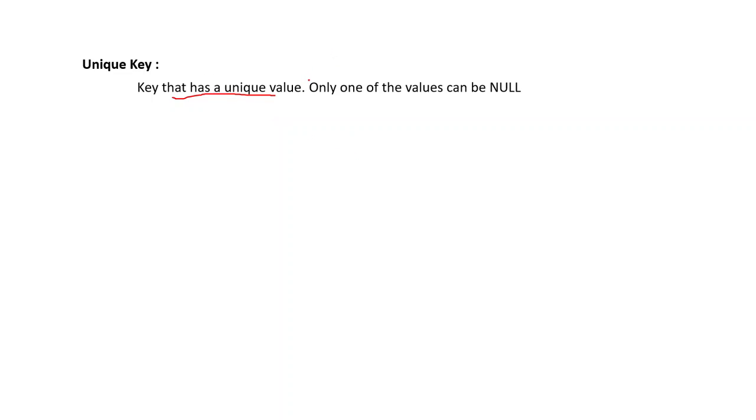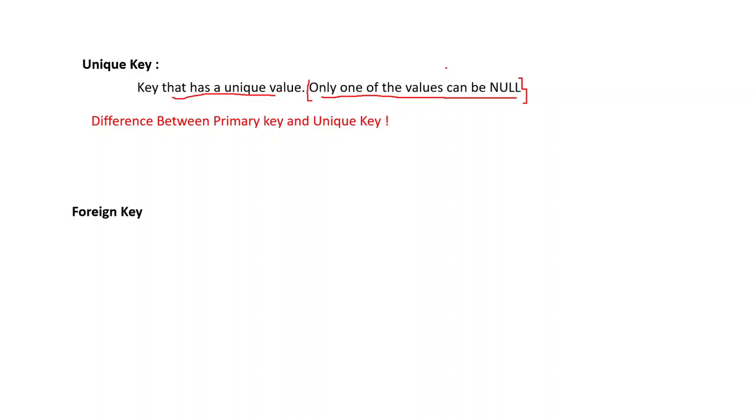So the only difference between a unique key and a primary key is if an attribute has been declared to be a unique key attribute, only one of the values can be null, whereas in primary key, none of the values can be null. In this case, one of the values can be null. So that's the main difference between a unique key and a primary key. And then we move on to foreign key.